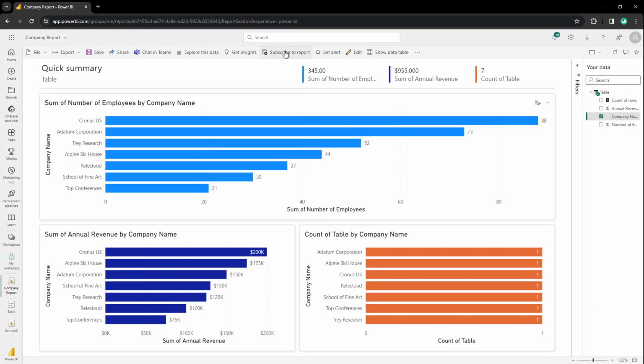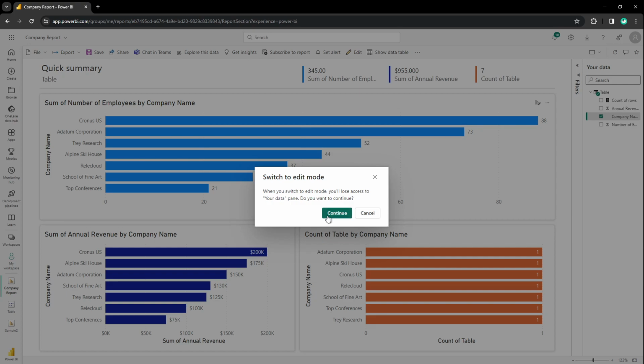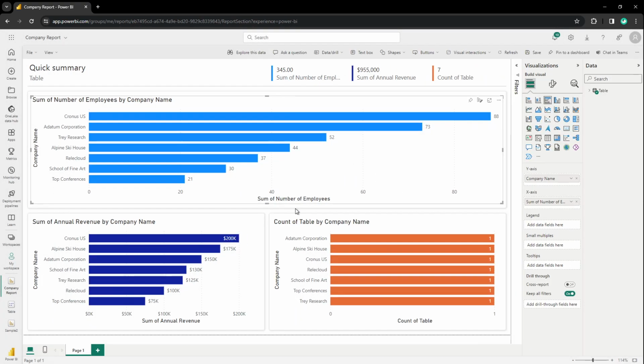We can choose to subscribe to a report. We can get email notified if the data in the report exceeds a certain amount, and also set an alert, which is similar to subscribing to it. And lastly, we can choose to edit the table. So clicking this, continue. There will be two windows that pop up on the right side here, as well as some text box shapes buttons at the top.